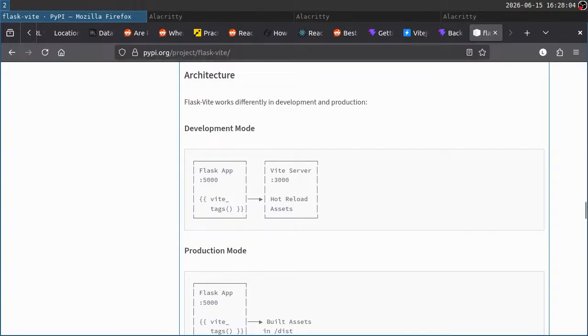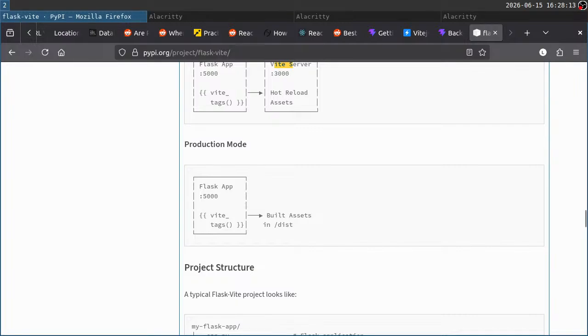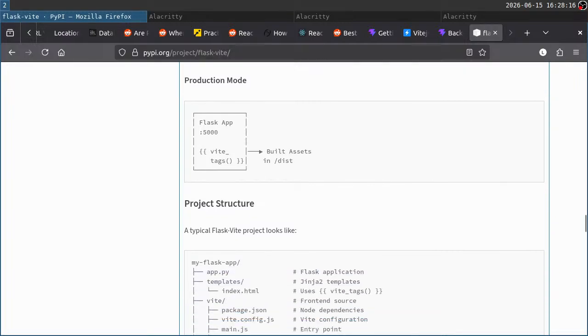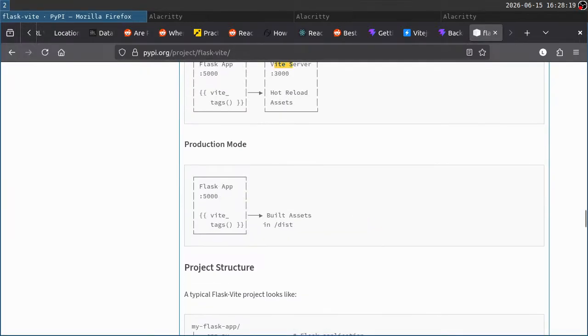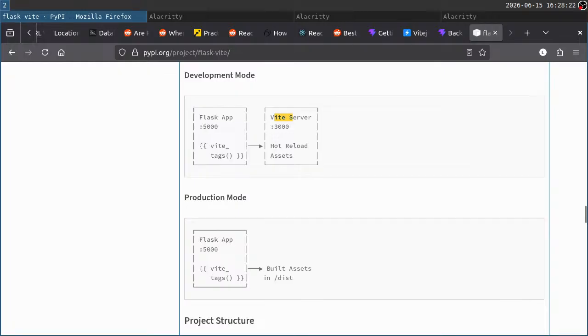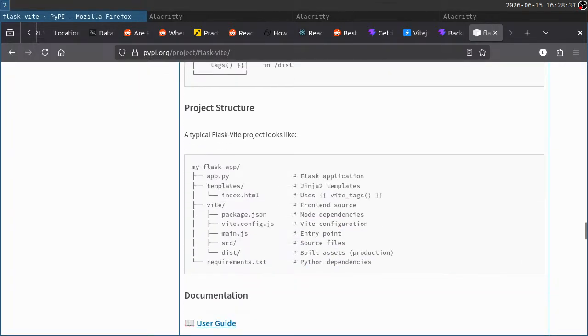Why does Vite need a server is what I don't understand. Why? So you mean the Vite server is for reloading? Okay, so that would be the main entry point. App templates. Oh, and I can use Jinja here. Okay, that makes sense to me.